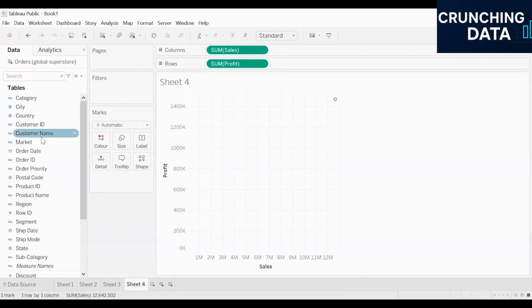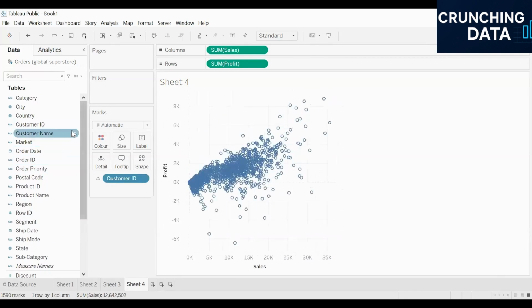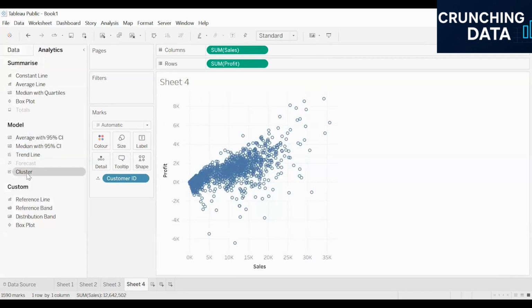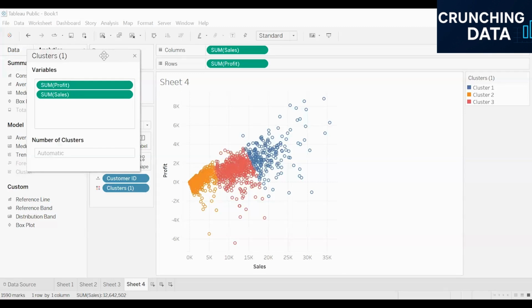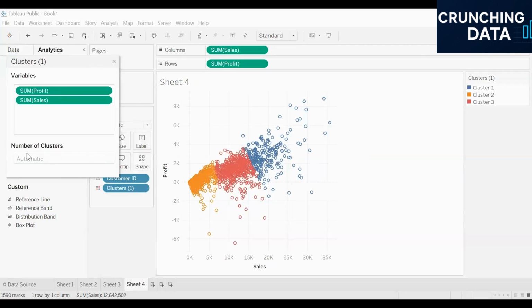Now you can again take this customer ID, and in the analytics option you can try to form this cluster. You see now it has again created 3 clusters. It would identify itself what this automatic option is choosing. It would identify itself how optimal a number of clusters it should make. If you are not happy with that number of clusters, you can put the values manually over here.